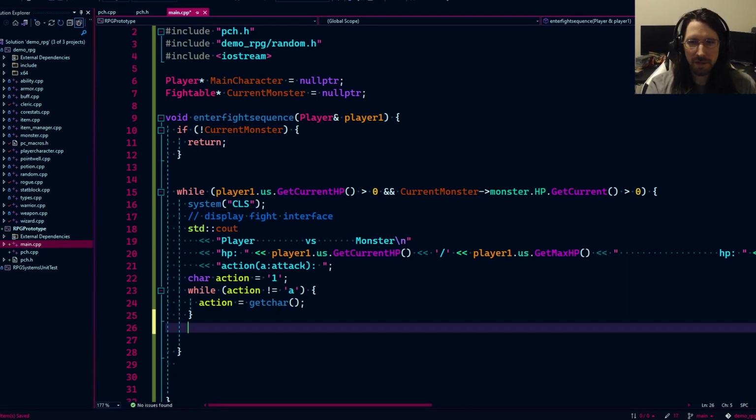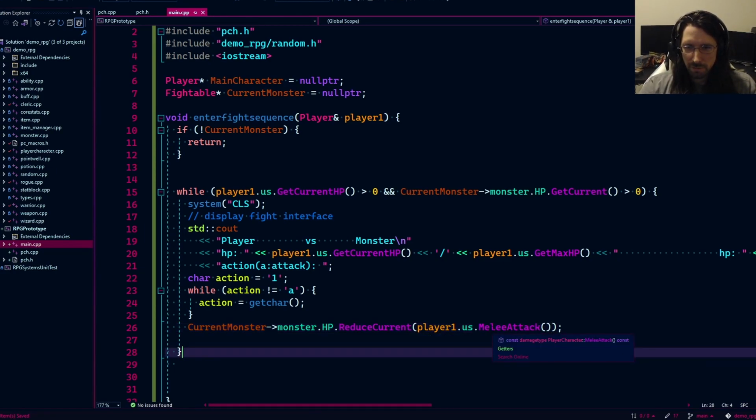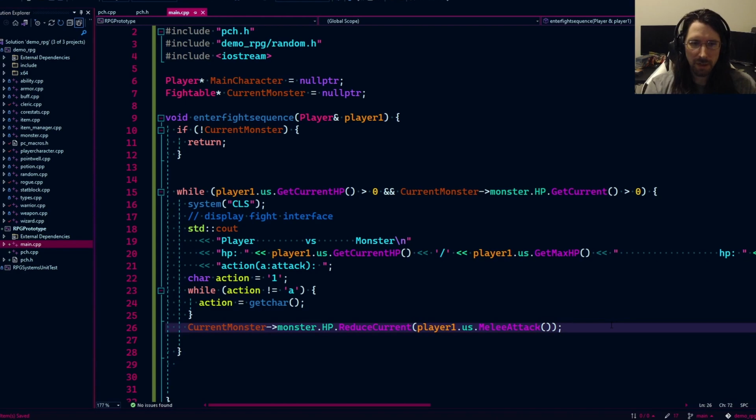We want to get their damage and take it off the current monster's HP. So we could just go current monster HP dot reduce current by player1 dot, is it get damage, or is it attack? I forget. Yeah, I think we just call it attack. Melee attack. That should return the damage it does. It's a function that returns the damage it does. Okay.